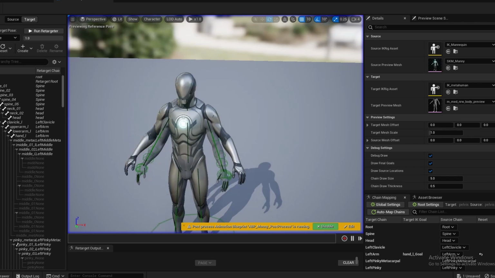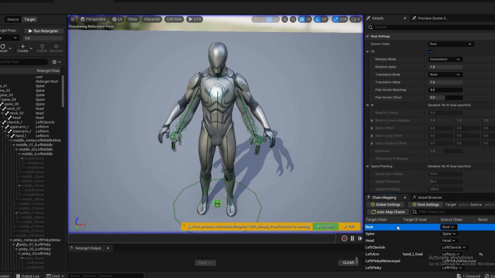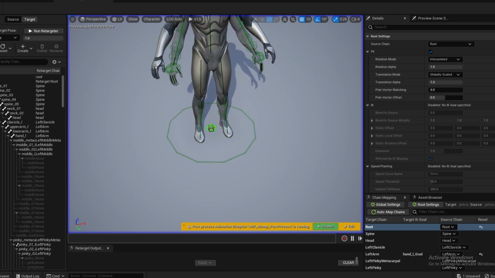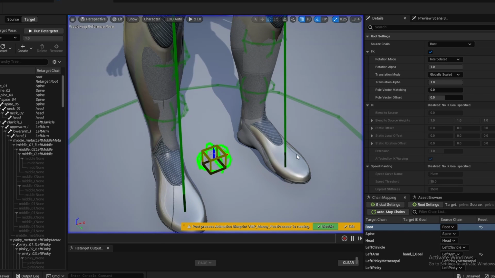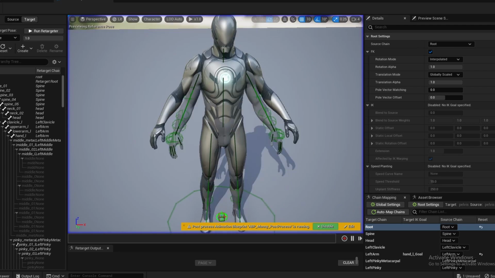Alright, so once you have that set up, the first thing we want to do is make sure this can retarget a bunch of animations, in case you have other animations that aren't on the character already that you want to retarget later. So just go to your root right here, and this translation mode right here, instead of none, you want to set this to globally scaled. And then as you can see, we have to move these hands. You can also move the feet right here, but mine are lined up pretty well already, so I'm not going to worry about those. But just to show you how to do it, I'm going to move the hands.